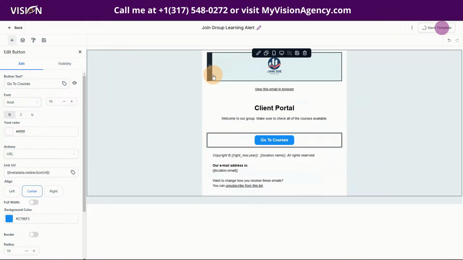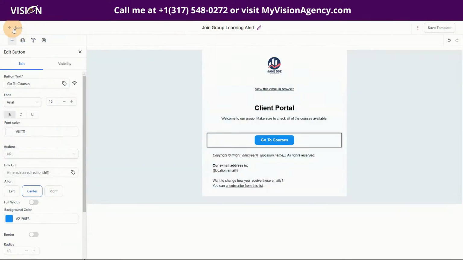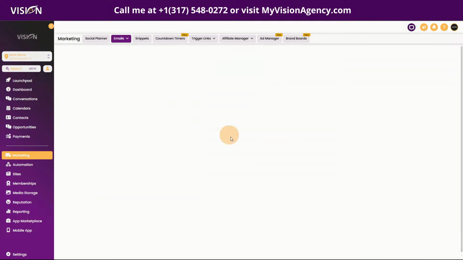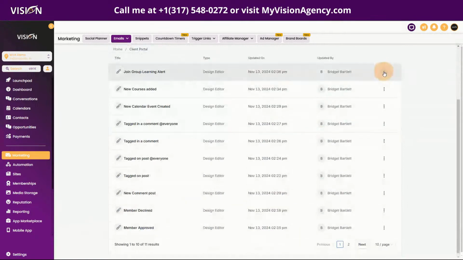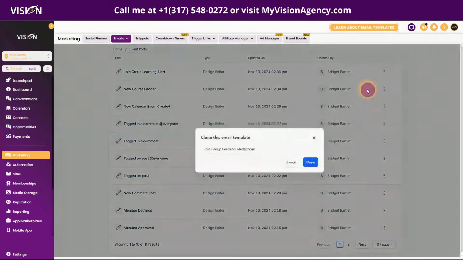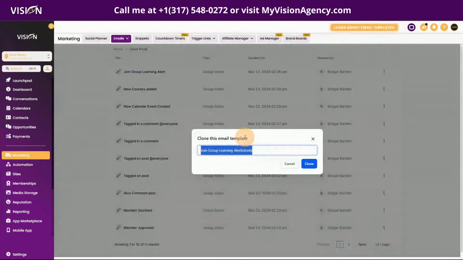and save. All right. Now, you guys, member role upgrade. Let's go ahead and do this one quickly so that I can tell you I literally walked you through every single template for your communities. So let's go ahead and we're going to clone this. And what is it called? It's called member role upgrade. Member role upgrade and clone.